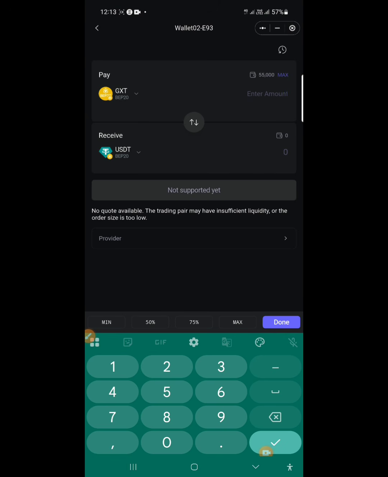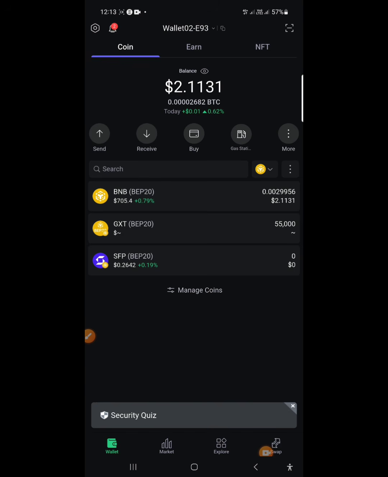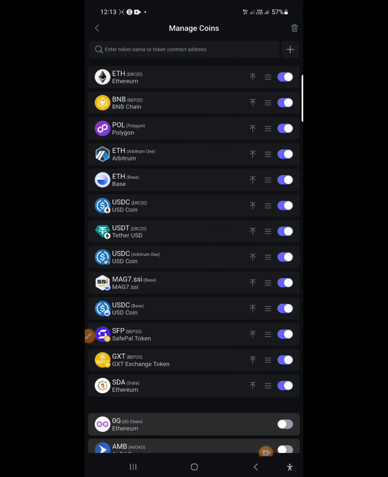So you can click on max, or you just type 55k, easy peasy, and the price is going to show under this USDT. Then you are going to click on swap. That is all. Once it's swapped, your money is going to be in your USDT. You can just go back, then you see your USDT here. I did not add USDT.